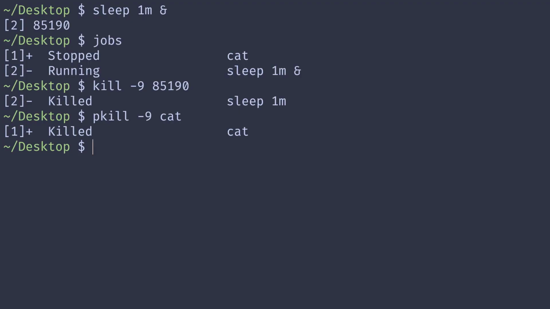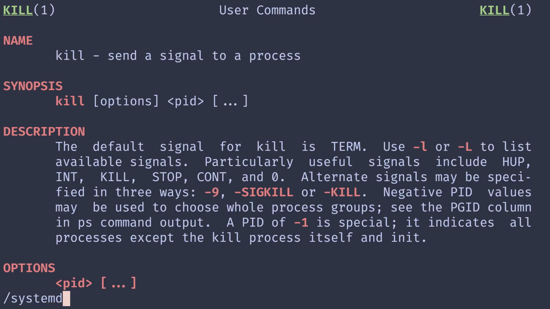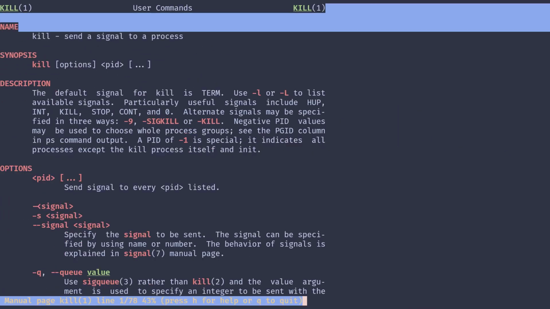Yeah. Can you pkill systemd? I'm not going to try that. There might be a way to do this. There might be a flag that prevents you from doing that.